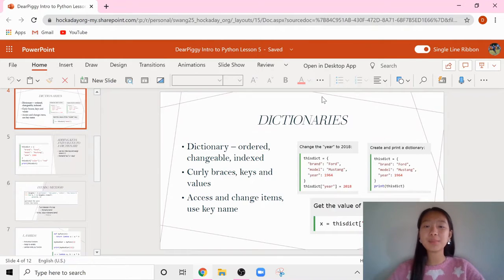of DearPiggy's Python tutorials. We are so excited to have you back this week, and in this video we are going to be learning about dictionaries. So dictionaries are another data type. We've learned about lists, we learned about sets, and now it's time for dictionaries.